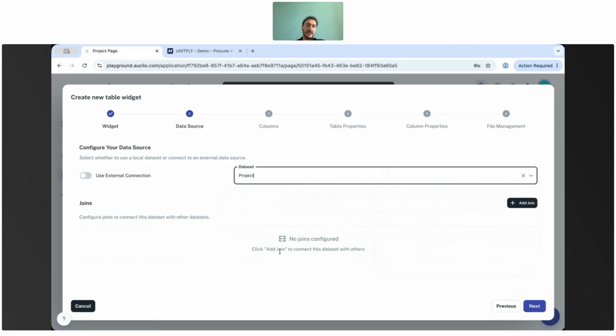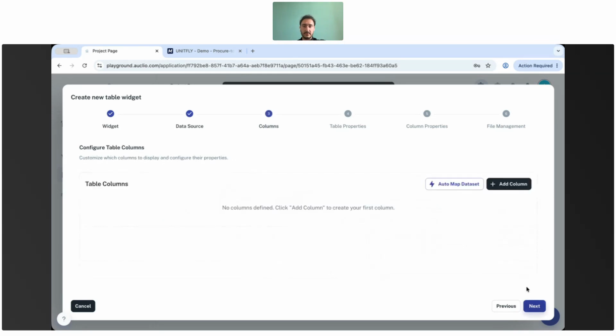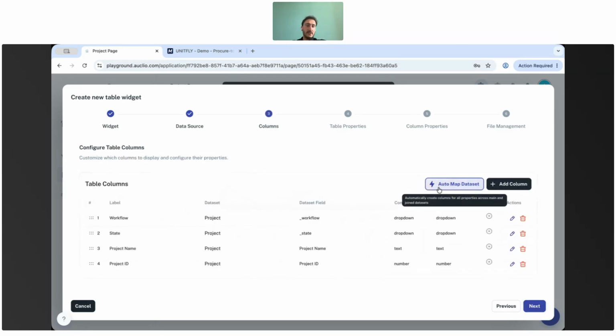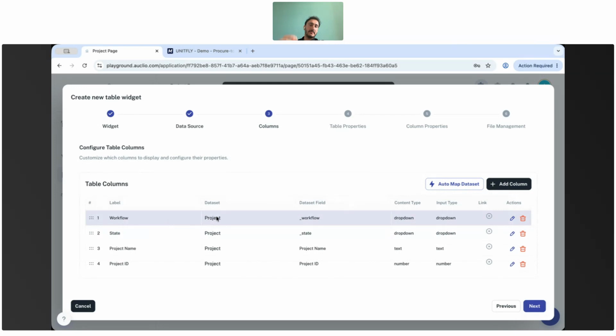Here is the piece that I mentioned. You can add different joins. So you can join different data sets into one. I'm not going to do that. And then I can do automap dataset. So automap dataset will basically get all the properties from the dataset and put it into the table.